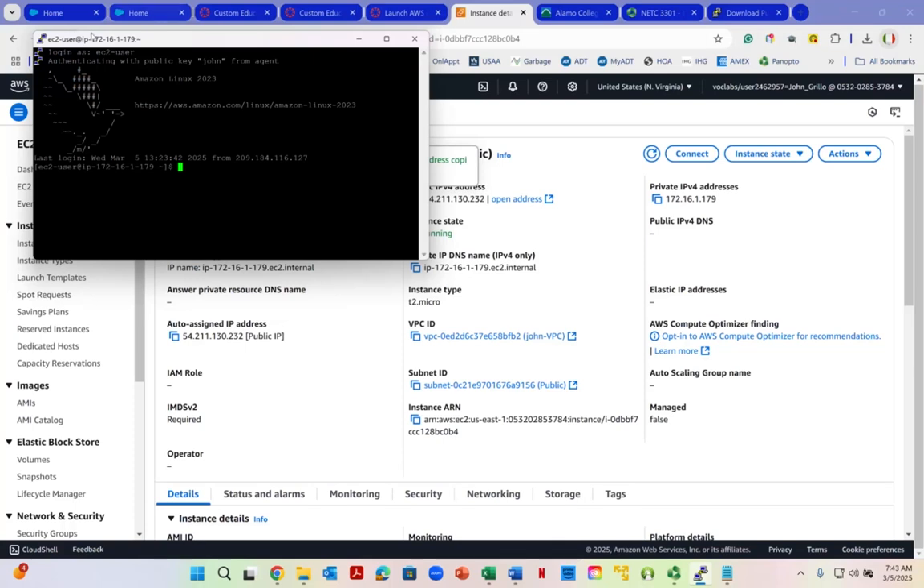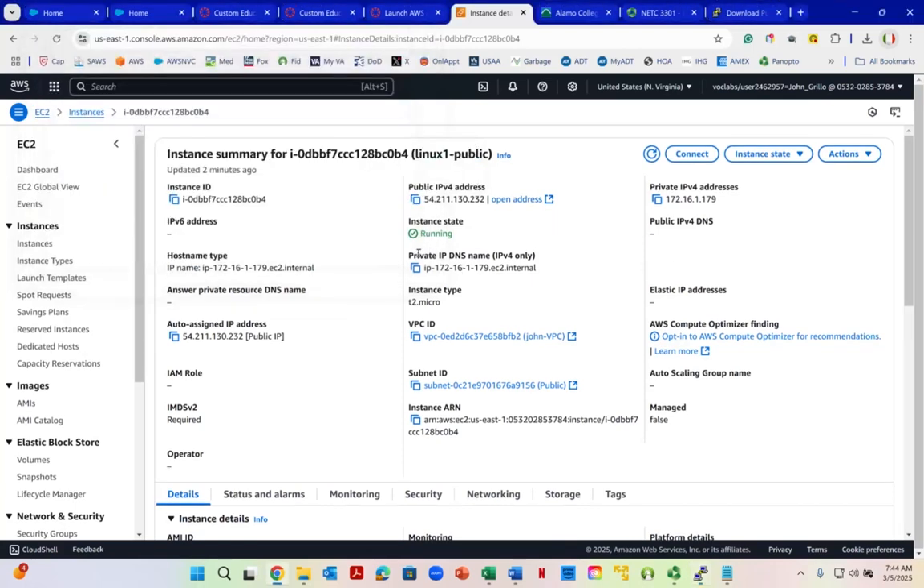And now we're logged in to the EC2, the public EC2. It also happens to have a private IP. Look, it's telling you what the IP address is, 172.16.1.179. Okay, I don't know what I did there. But if you look here, 172.16.1.179, right? That's the private IP address of the public server. And here's its public IP. So you have the private and public IP.